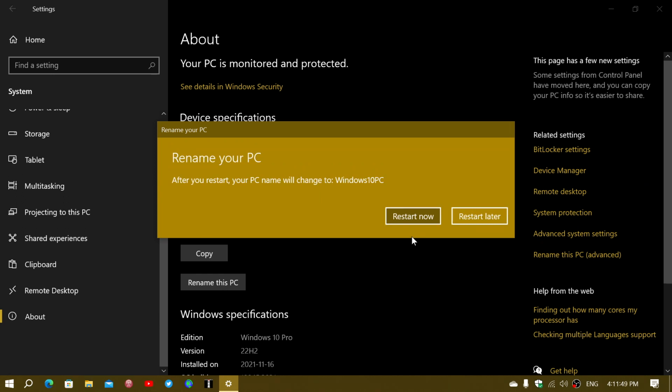So after restarting, your PC will now be identified online as the name that you gave it. In my case here, Windows 10 PC. I'm going to know which one it is. I only got one. If you have multiple PCs, well, you can name it by the brand if you have different brands. So in my case, it could be Asus, or it could be Acer, or it could be Toshiba.